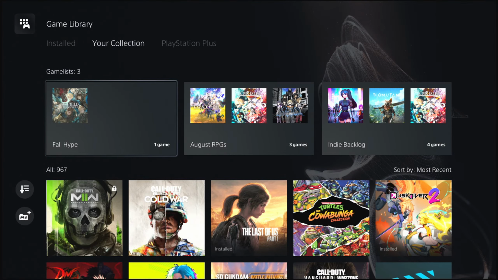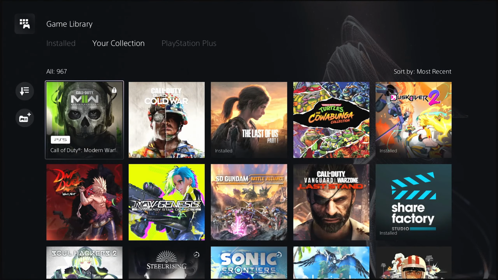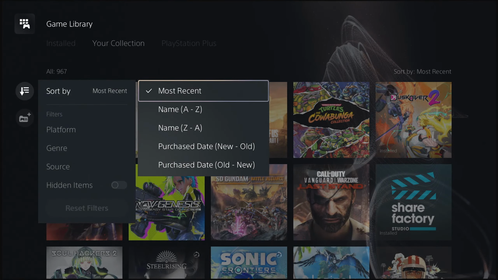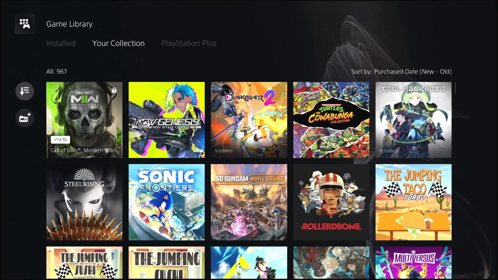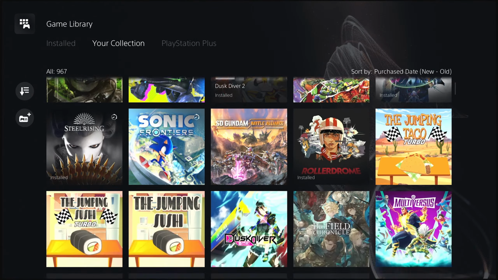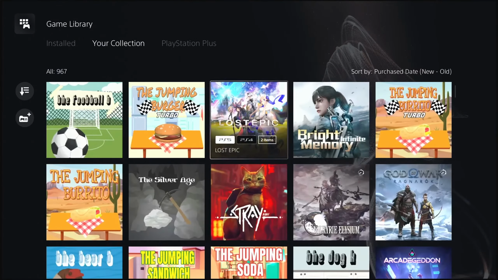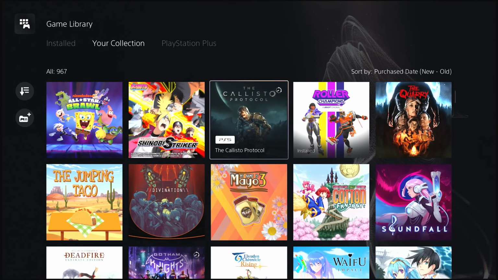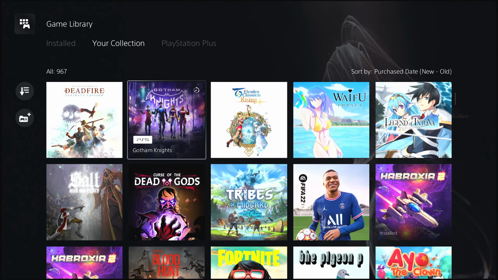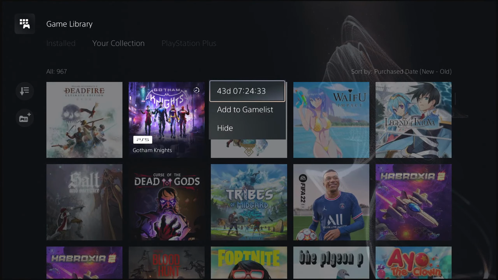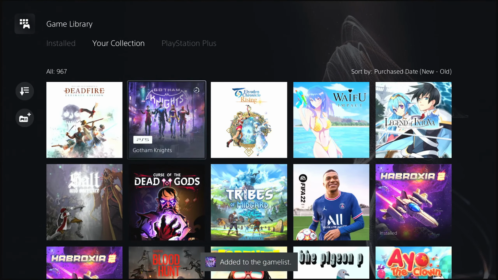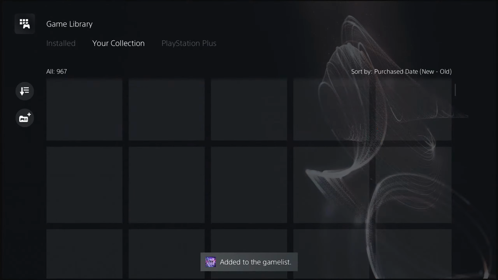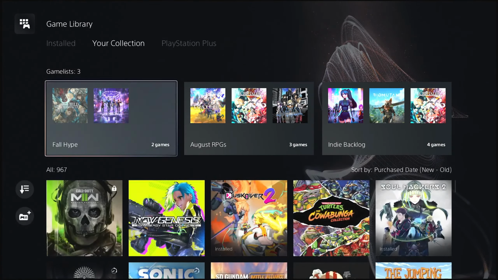If I was to continue with that, I can sort from here. So I'm going to sort from most purchased right here, and then I will go to something like, where is Valkyrie Elysium at? Let's go to Gotham Knights, and I'll press start on Gotham Knights here, and then I'll click add to games list, Fall Hype. Now when I go all the way up here, you're going to see Gotham Knights in that list. So that is cool in my opinion.